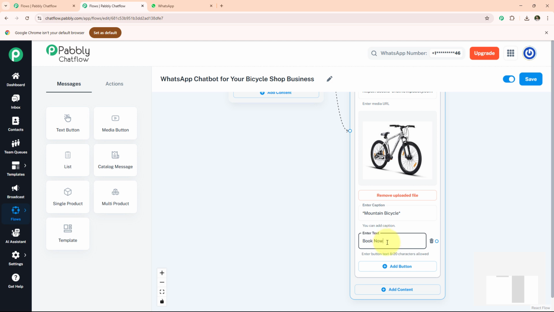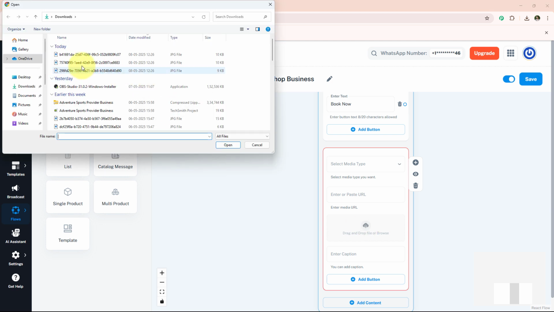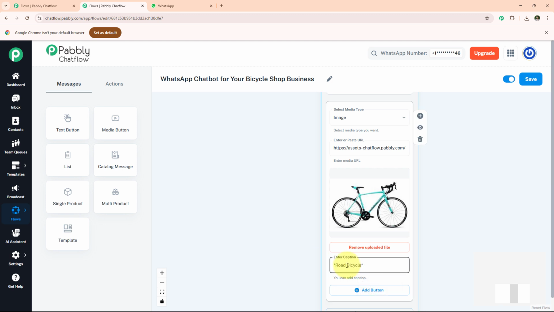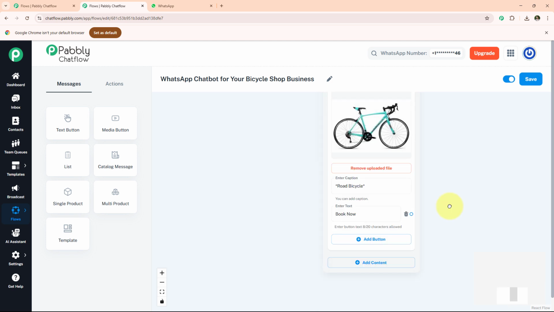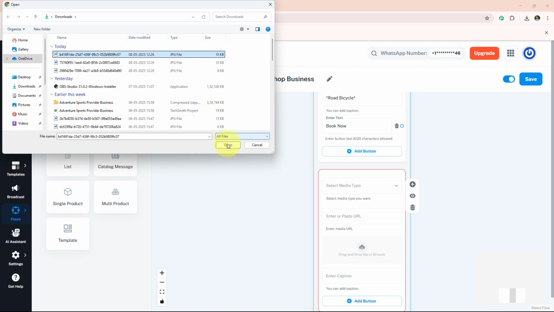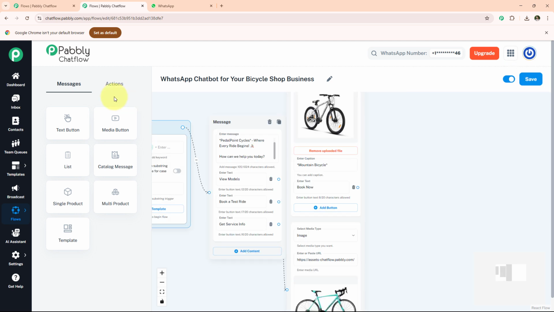After adding book now button, now we take another media button. In this we also upload image which I already downloaded. And enter the caption: Road bicycle. Also add book now button. Now we take another media box and upload the image, and enter the caption. Also add book now button. And save the flow.